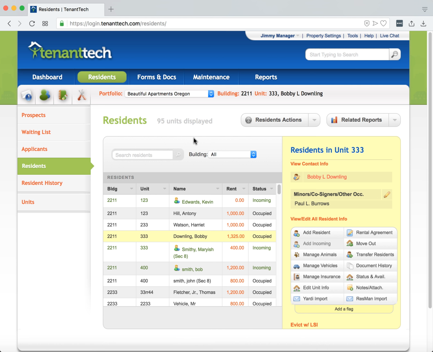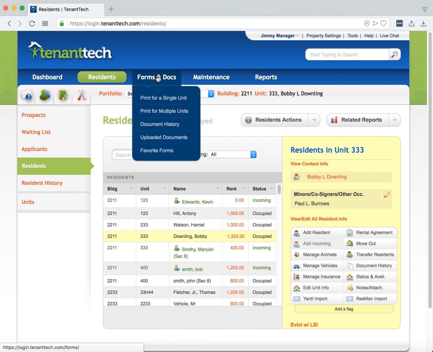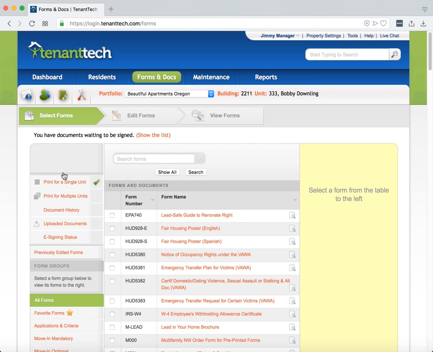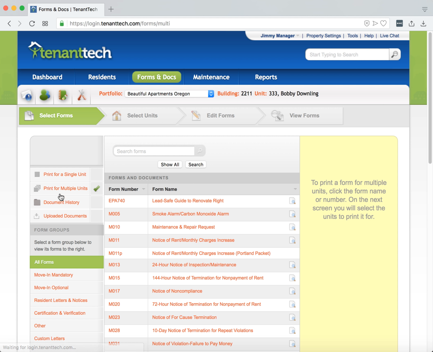So there's a couple different ways to get to it. You can go to the Forms and Docs tab and just go directly to print for multiple units, or if you're in the regular print for a single unit, you can just go down here to print for multiple units and click that button. And this kind of turns the normal forms process into reverse.